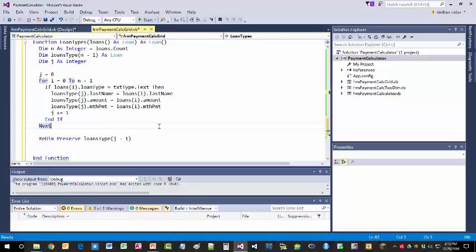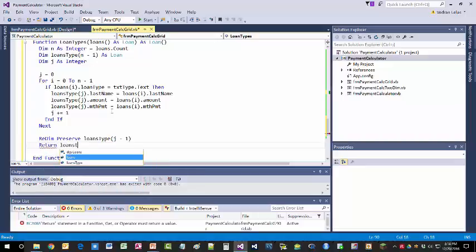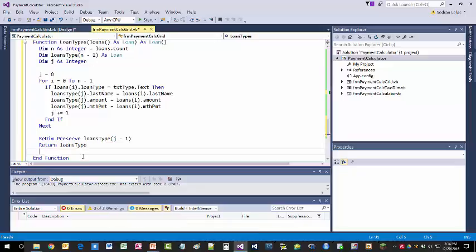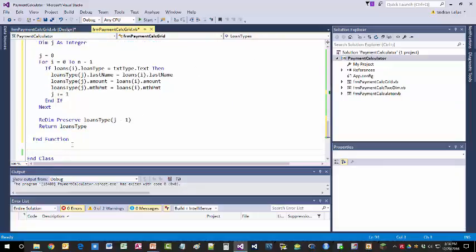We need one minus, right? And then we're going to redimension it, and then we're going to return it, the entire loans type. So we return the entire loans type array of structures. It's an array because of the index j. It probably has 12 mortgages, or 7 car loans or whatever, and it is of type loan, so it's a structure as well, so it has both of those elements.